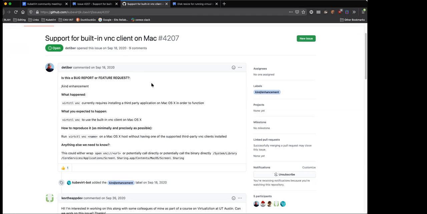And I think adding a password to the VNC server would be a separate issue or a separate request from what this is here, because this is very specific to using that built-in VNC client on Mac. I could definitely see a new feature request saying, hey, I would like to be able to put passwords on my VNC server for my VM. But I think that's a separate issue than this one right here.